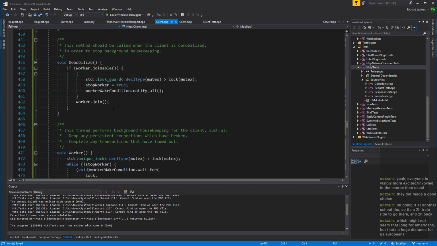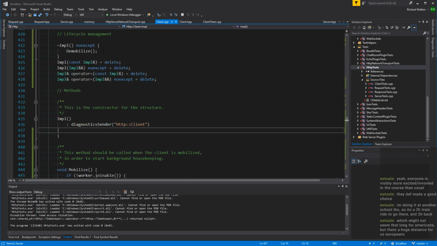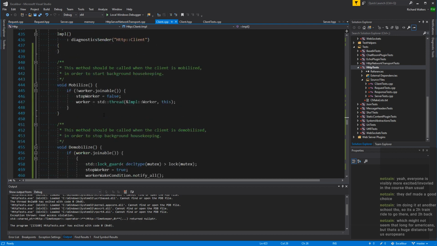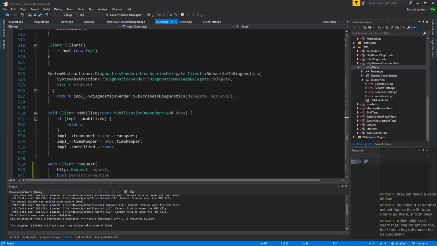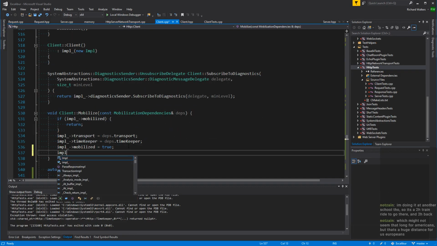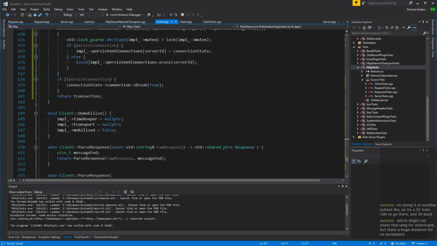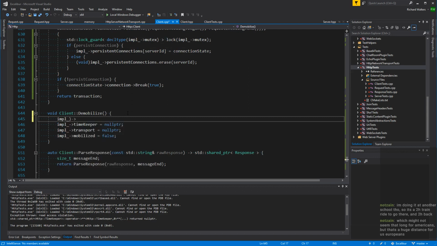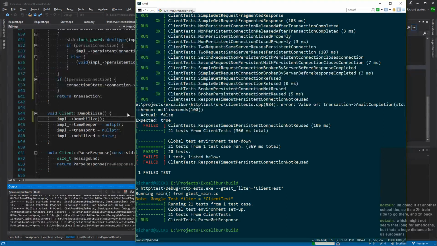Okay. Right, so we're not going to mobilize in the constructor, but we're going to call demobilize just in case in the destructor. The trick here is client mobilize needs to call impl mobilize, and then demobilize has got to do the reciprocal, impl demobilize. All right. Hopefully that fixes the crash.